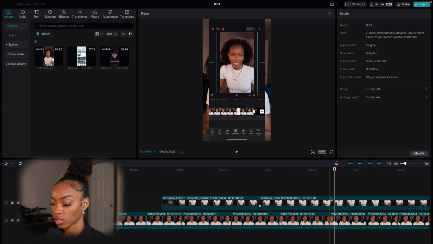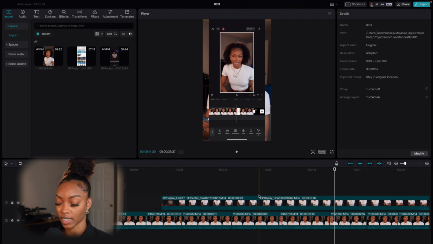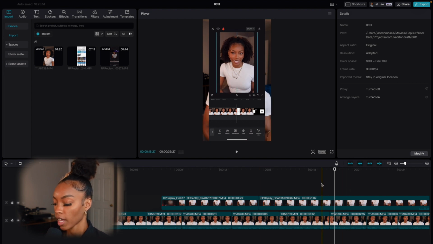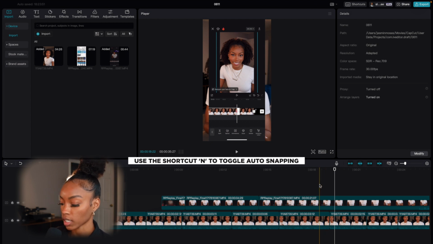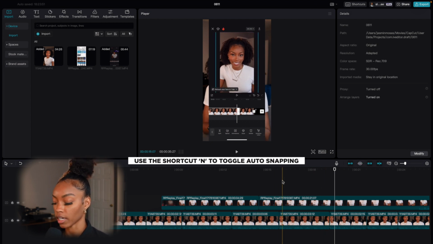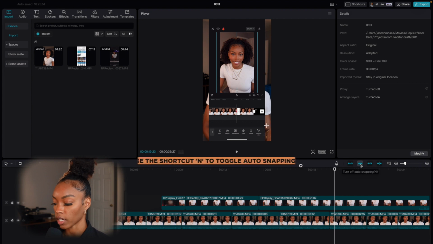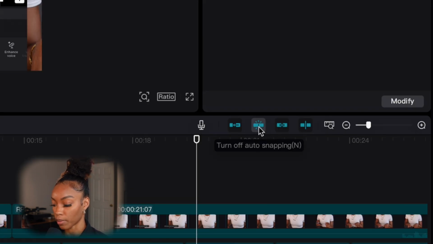Now as you can see, as I move, every time I come to a break, it snaps to that break in the clip, and that's called auto snapping. If that's not showing up, I believe the shortcut is the letter N as in Nancy, but it's also right here, turn off auto snapping.